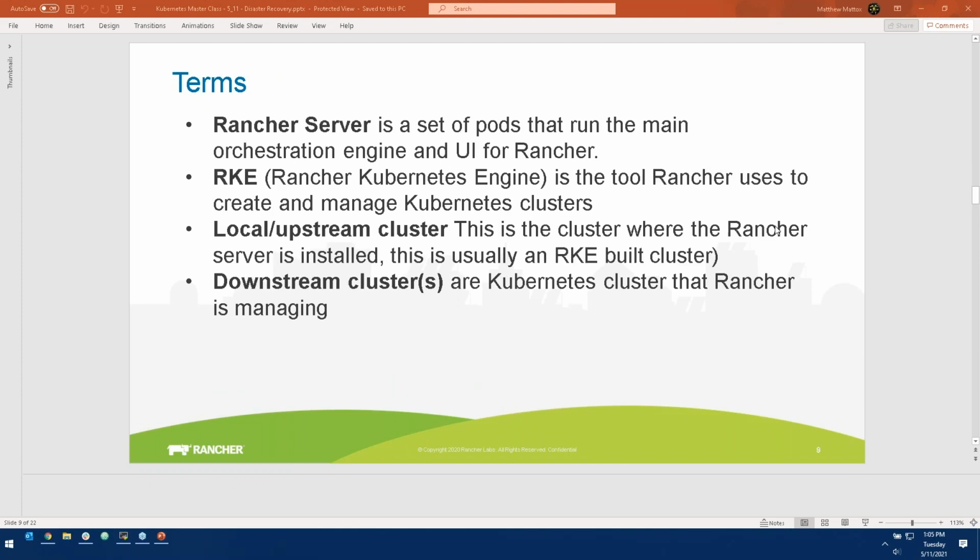Okay, just some basic terms. Rancher server is, of course, the pod that actually runs the Rancher UI and orchestration engine. The big one that we're going to be dealing with today is RKE, which is Rancher's Kubernetes Engine. It's the tool that Rancher uses to build Kubernetes clusters. And then local and upstream clusters, that's basically where Rancher runs. And same thing with downstream, which is clusters that are managed by Rancher.